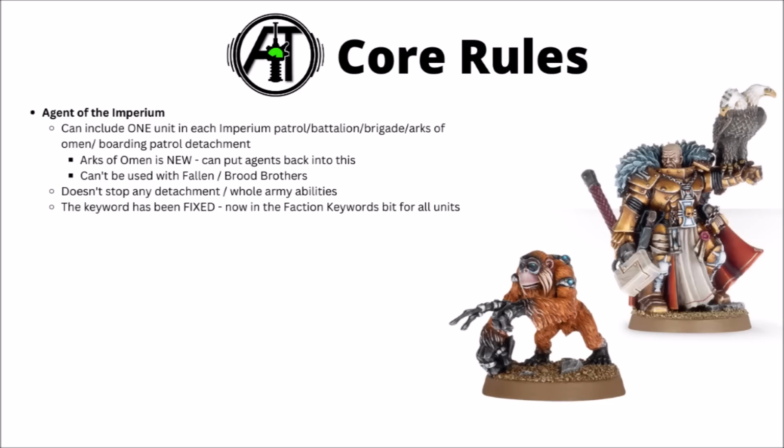First up we've got an Agents of the Imperium keyword that's common to every datasheet in this section. This means that you're allowed to include one unit in each Imperium Patrol, Battalion, Brigade, Arks of Omen and Boarding Patrol detachment, and if you do so, you don't break your whole army special rules, and you don't break any detachment special rules like chapter tactics. This means that you now can include, say, a random Inquisitor alongside an AdMech force and not ruin your army.